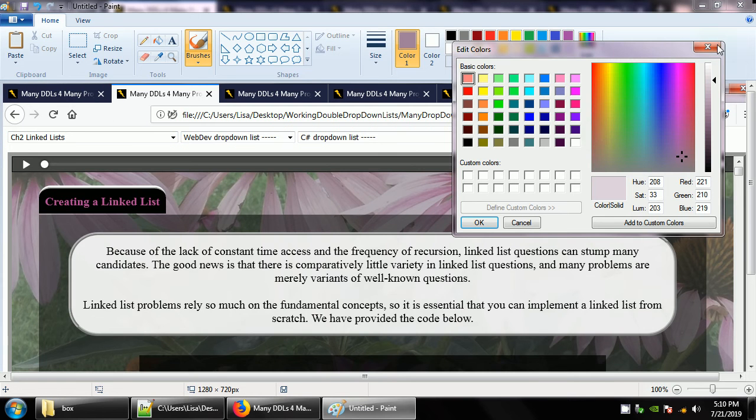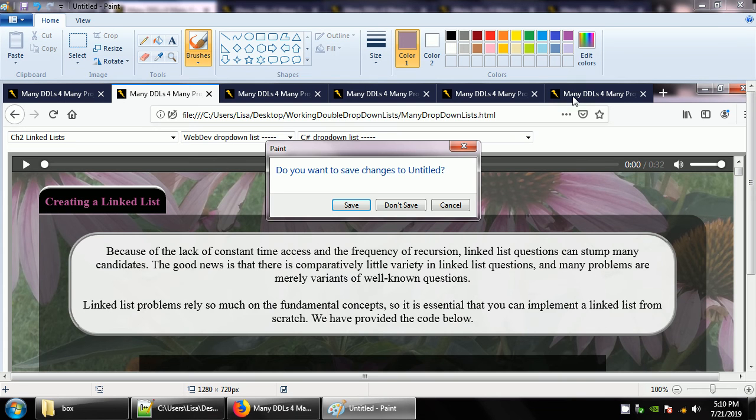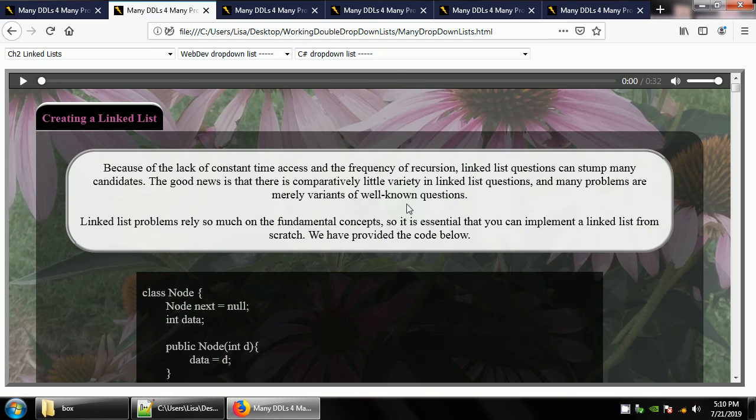Okay. Basically using red, green, and blue will give you a much wider range of colors than just the words blue, green, gray, purple, and so on and so forth. All right, we don't need to save this. We only used paint to color match, so we don't need to save it. And what else do I want to go over?